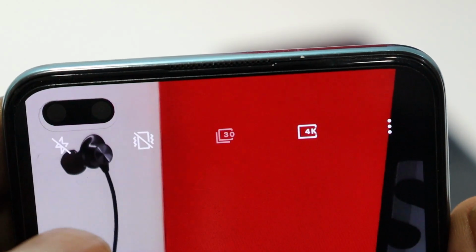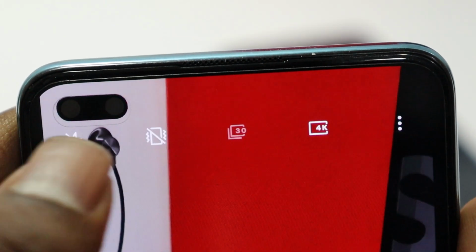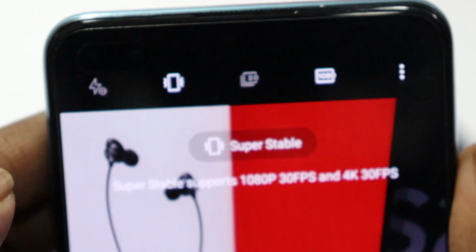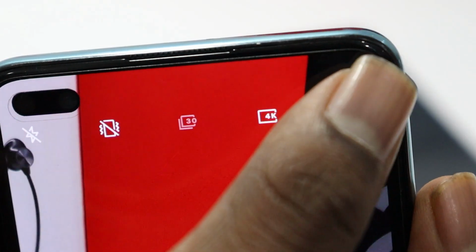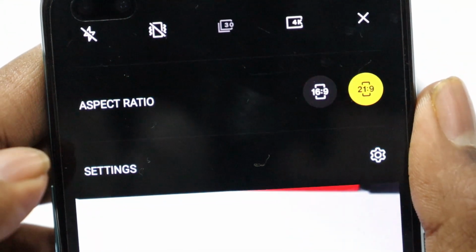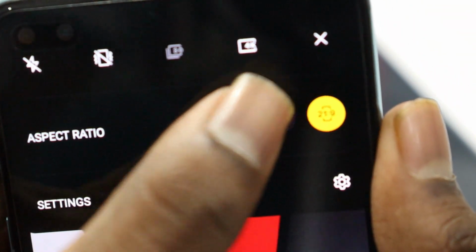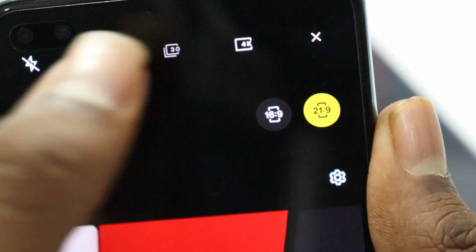because 4K 60fps isn't supported on OnePlus Nord. More in depth, it's not supported by the IMX586 sensor. All the remaining things are the same in the video mode, like super stable mode and flash options are right away available on top from the edges. And switching between the aspect ratio is given in the 3 dots.